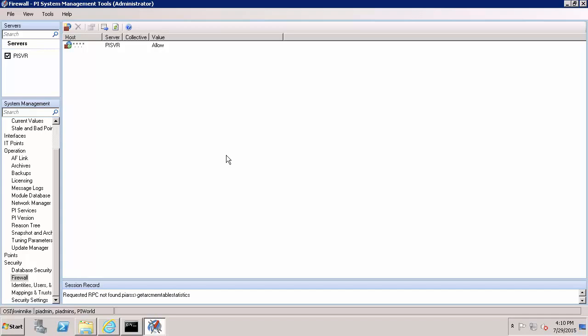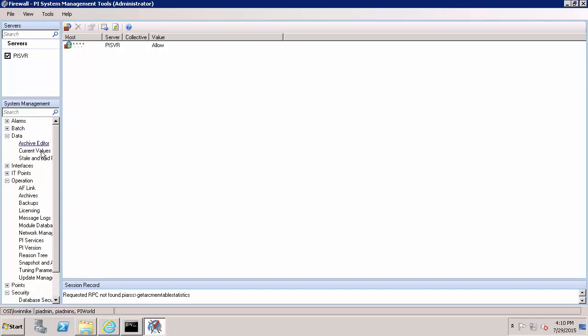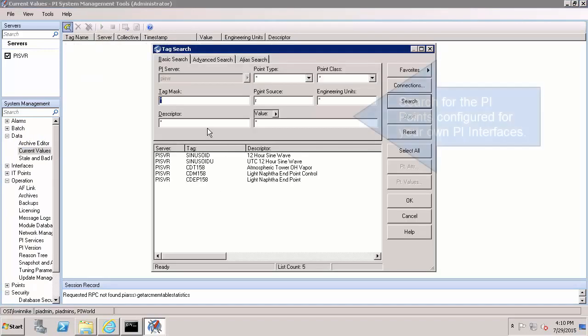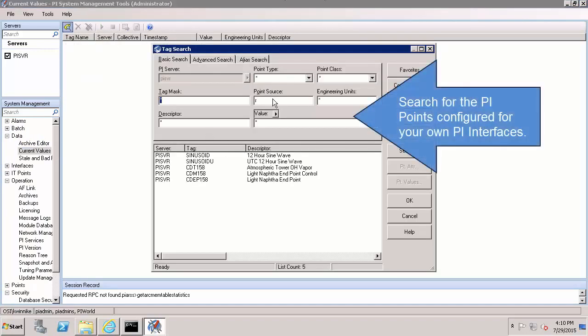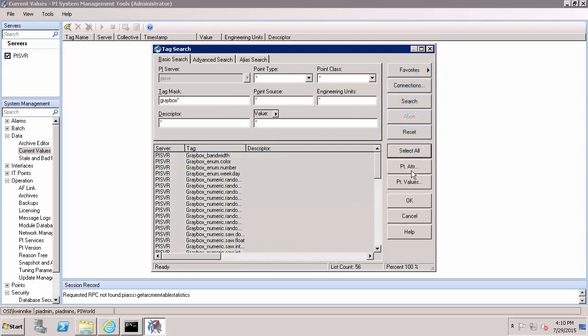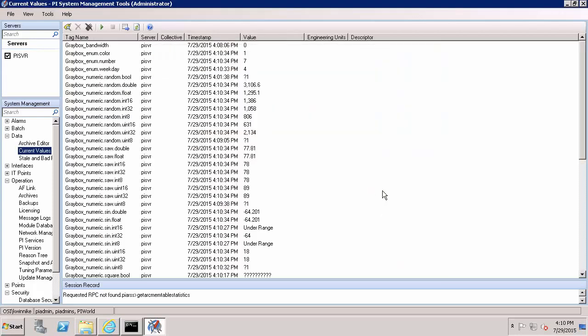So next, we will want to check our PI interface points to make sure that they have current values. So we'll go back to current values and search for those PI points. Okay, and you can see that they have current values and they are updating.